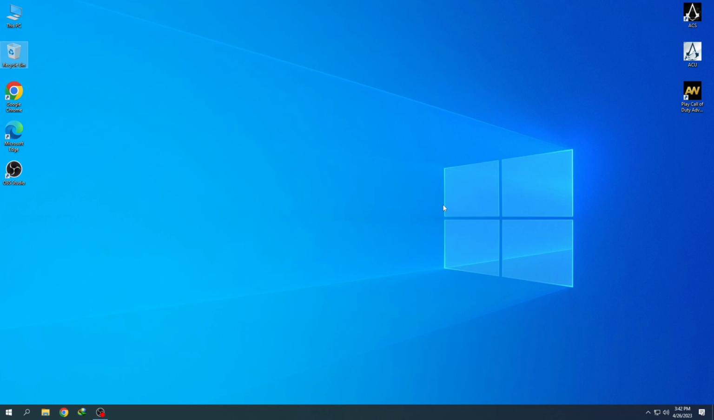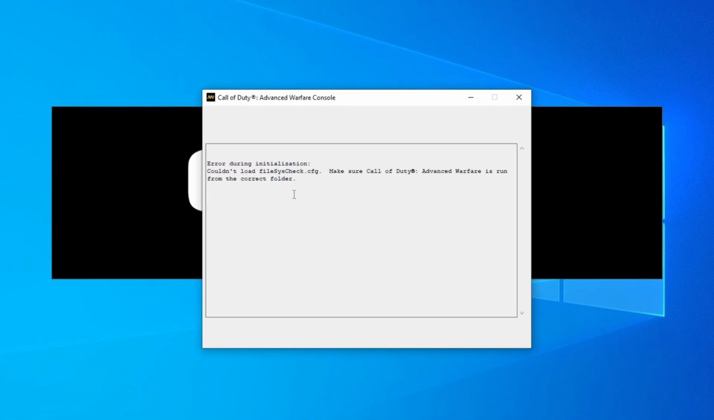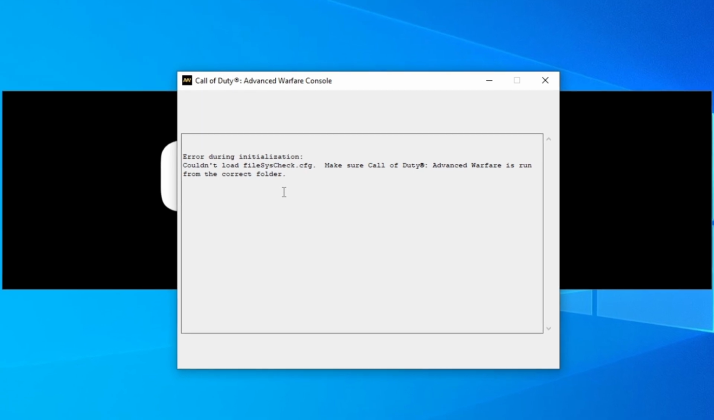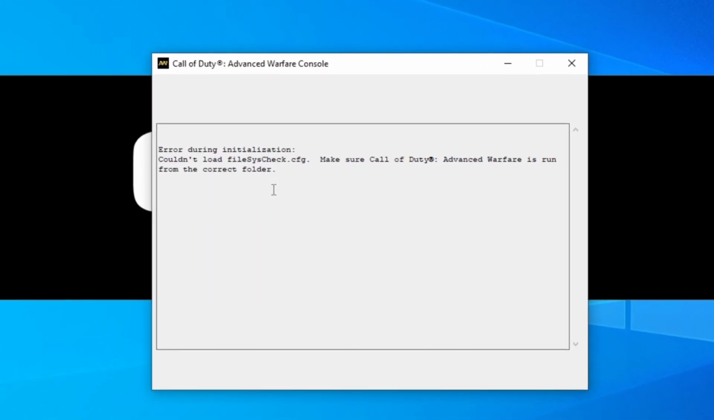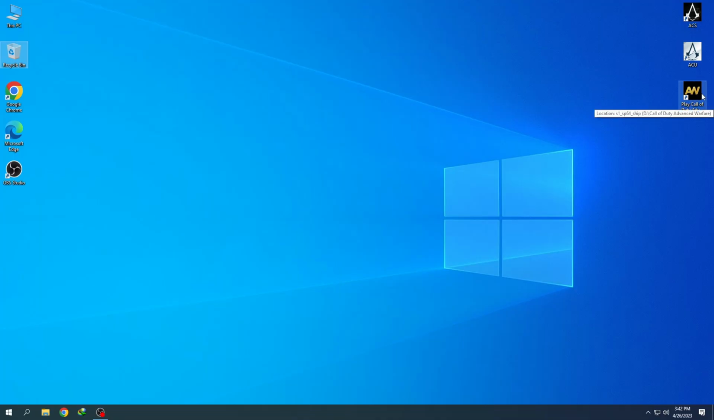If you have been experiencing the couldn't load filesysCheck.cfg error when trying to play Call of Duty games, don't worry, I have got you covered. In this video, I will show you a solution that involves checking the target and folder structure of your game files shortcut. So in the video, you can see the problem is occurring in my setup.